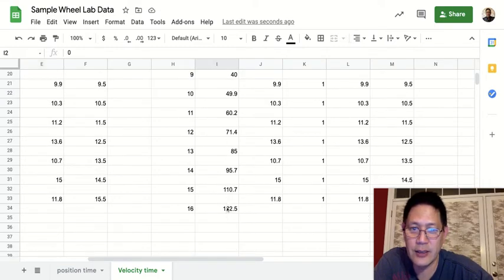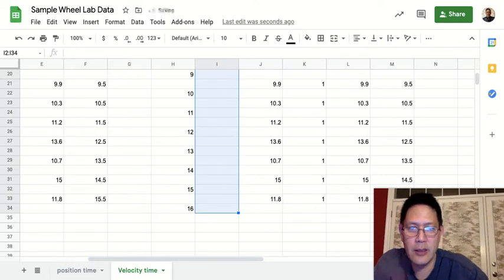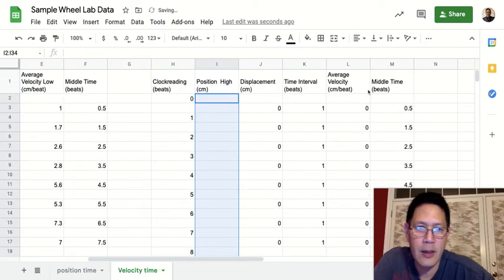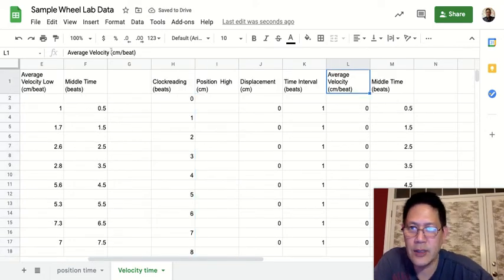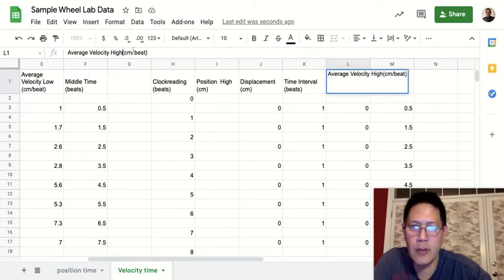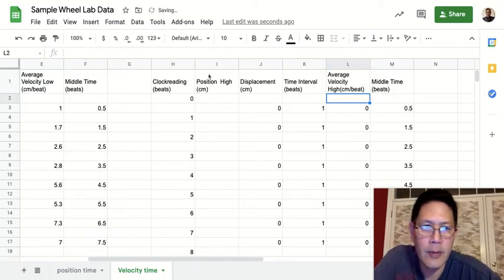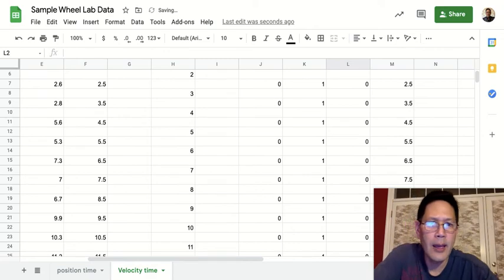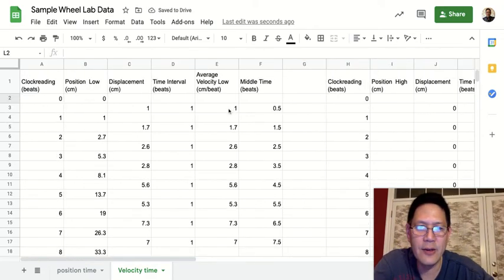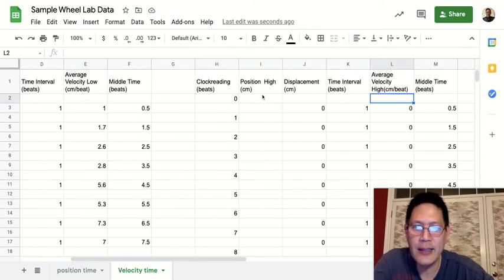So I'm just going to delete all this. So I'm going to highlight that, click it all, delete. I'm going to take my average velocity, change this to average velocity high. There we go. And now I've got a whole bunch of blanks. So I need to take my high data and put it in here.